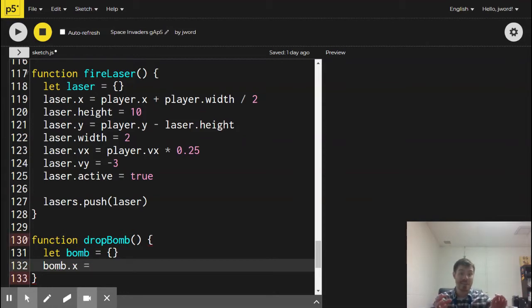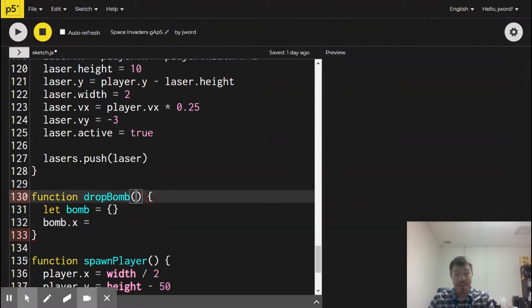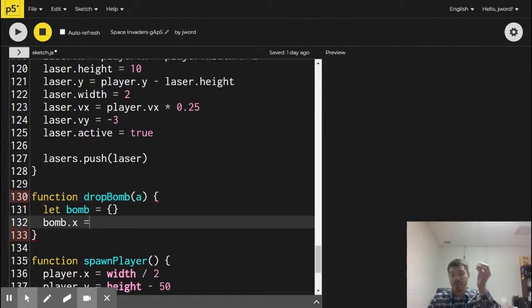Now I want it to be based on where one of the aliens is, right? Each alien is potentially going to drop one. So the function drop bomb actually needs to know which alien I'm talking about. So I'm going to include a as a parameter. I'm going to promise that this function is going to know which alien it is. So then that new bomb's x is going to be equal to the alien's x. They're both going to be circles right now, so just leave it that way.